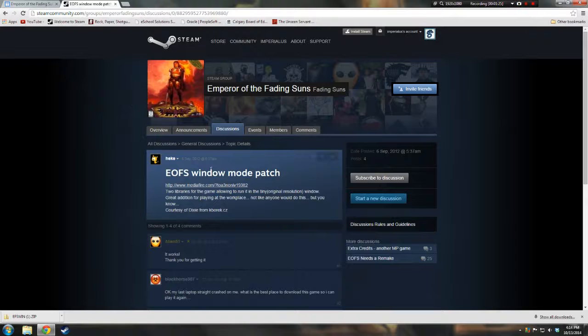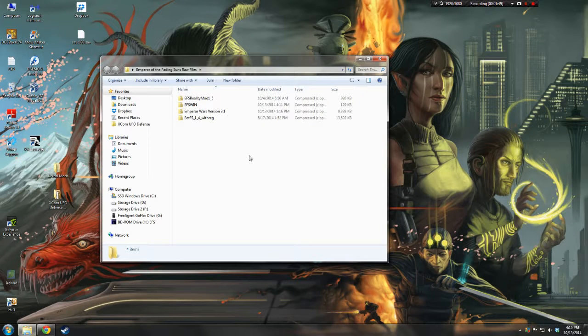The last mod that I use, you can find on the Steam Groups page. It basically lets you run the game in a window, which I personally like, especially for recording. I can't get it to record when it's running at full screen at all. Just click on the Mediafire link, deal with their annoying pop-ups, and download it. I have already downloaded all four, and I've put them in a temporary folder on my desktop here. And so you can see here we have EOTFS 1_4 with reg. That's the core game files. And then we've got the reality mod, Emperor Wars, and EFS Win, which is the windowed mod.